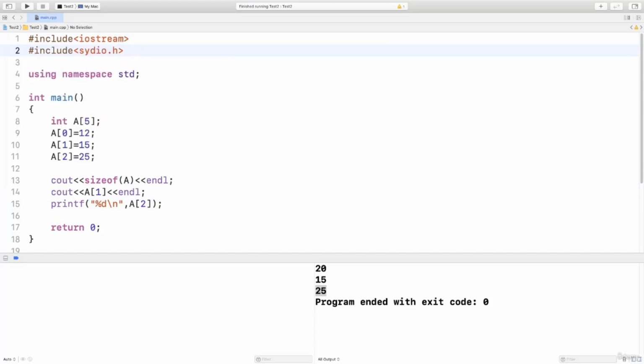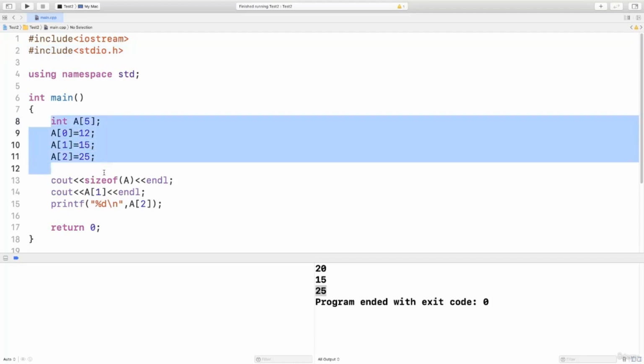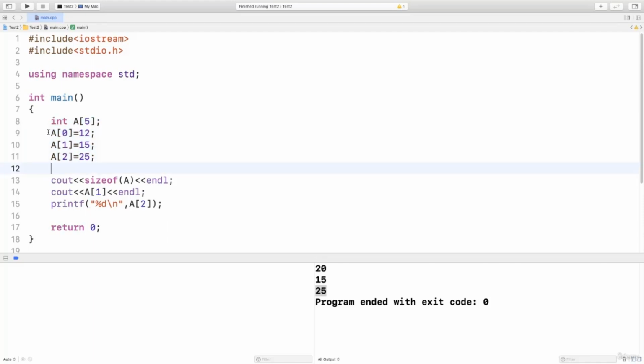stdio.h. See, inside a C++ program, I am writing C language code, right? So cout is for C++ and printf is for C language, right? So you can include stdio.h and mix the code also. All these things are the same in C and C++. Only the difference is in cout and printf. So it's not a big difference so far.